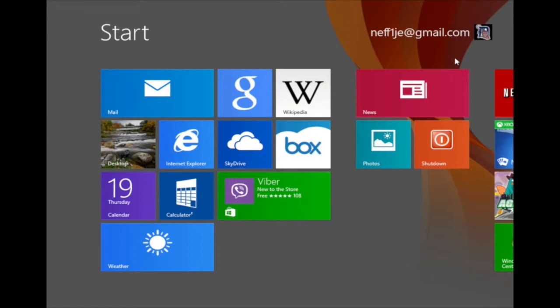Welcome to Shift. In this episode, I will take a closer look at the Windows 8 Start Screen user interface. Currently, I have the Windows 8 Start Screen on my screen. We will begin by looking at the tiles on the Start Screen.